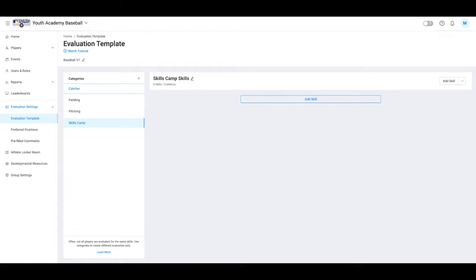It's important to note that once you create a new category, you must now tag players to that category. The category indicates what positions, metrics, and skills are tied to each player. If they are removed, they are also removed for evaluators and for reports.